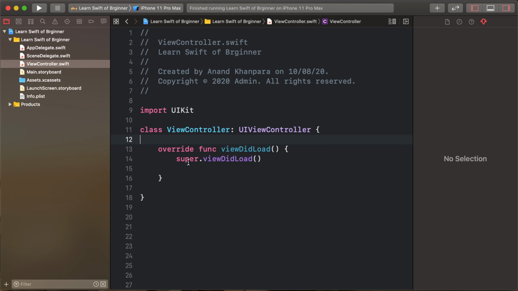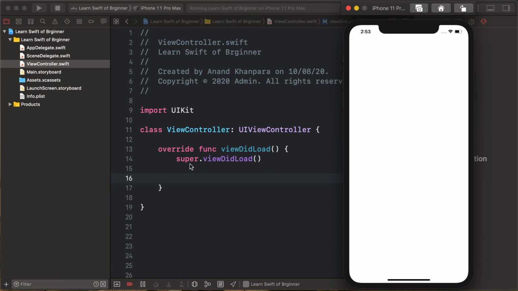Today's lesson: UI collection view. So let's start. First of all, create. I have already created a blank project, a white screen.